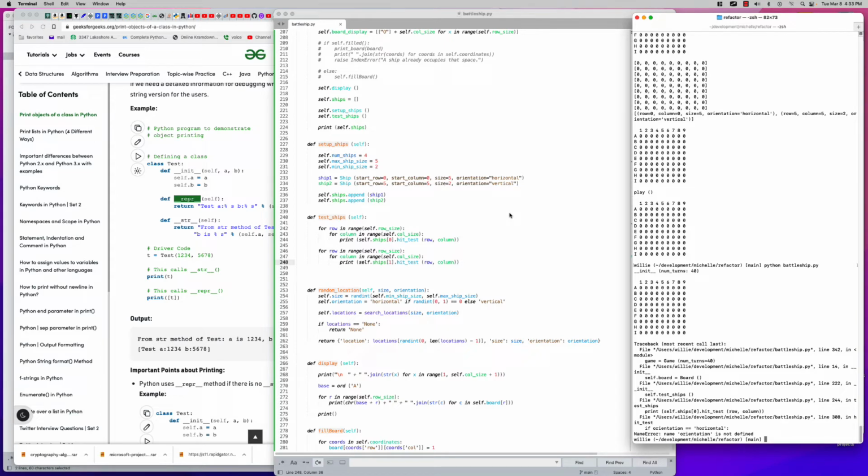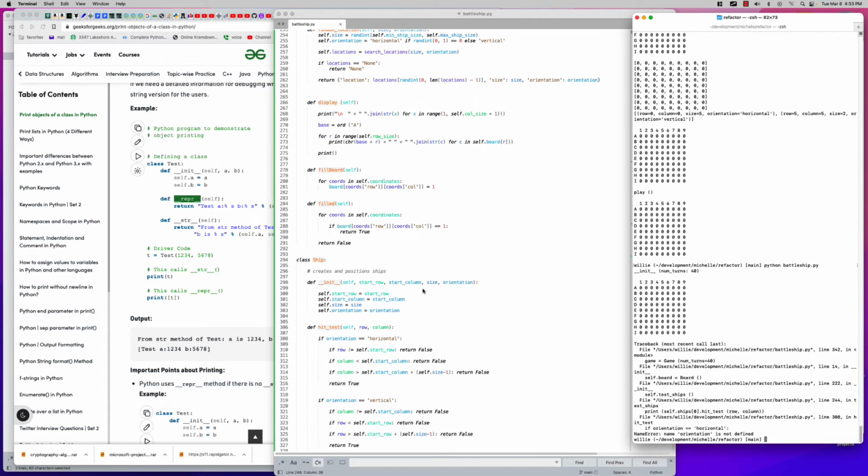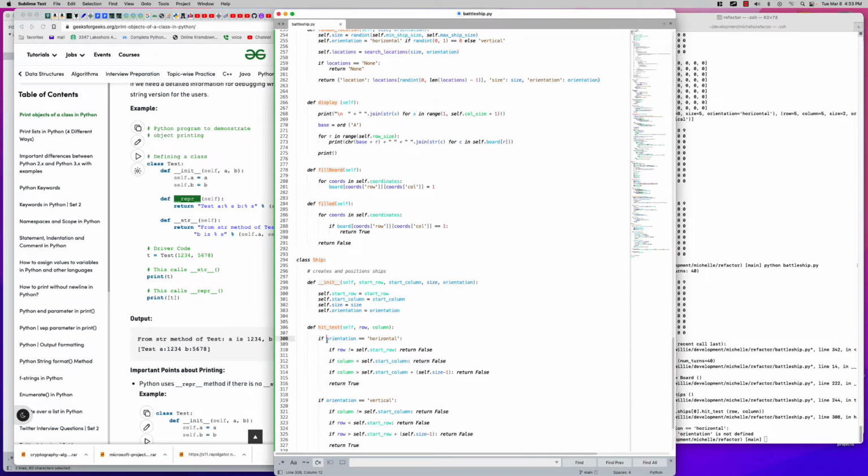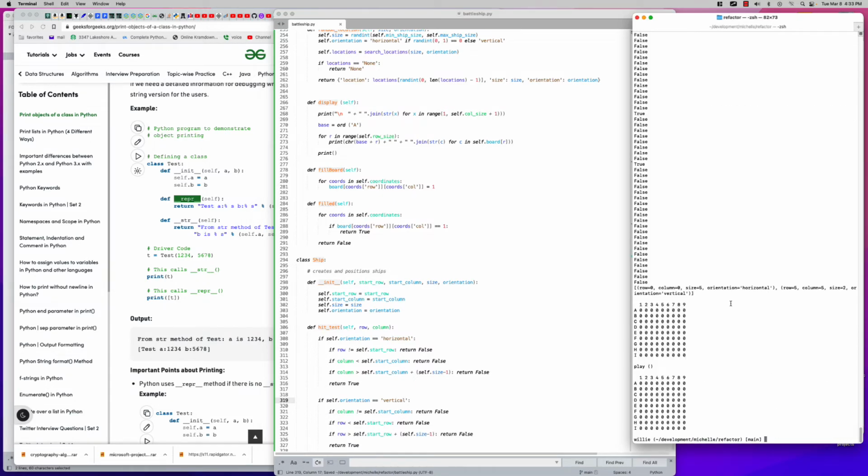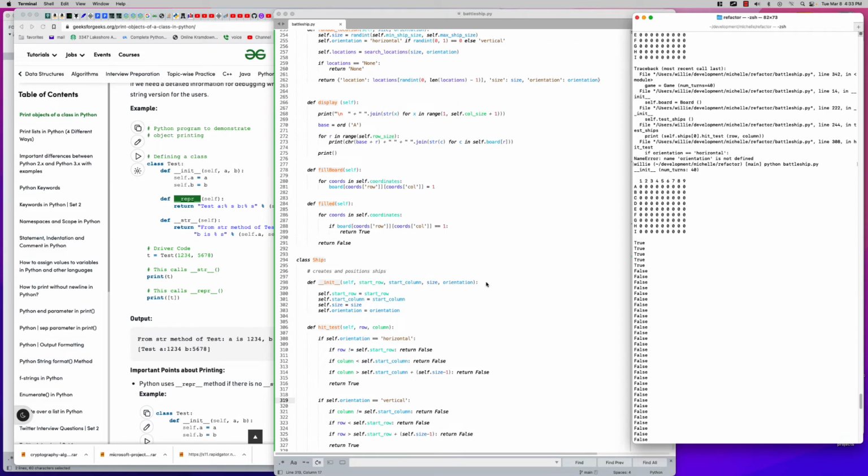Horizontal orientation, line number 308. Probably don't have a self there. We don't. Okay, let's see what we got. It's interesting. I think instead of printing out this, we should print out T and F.